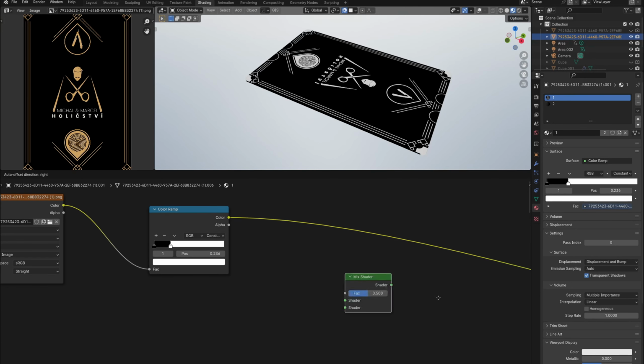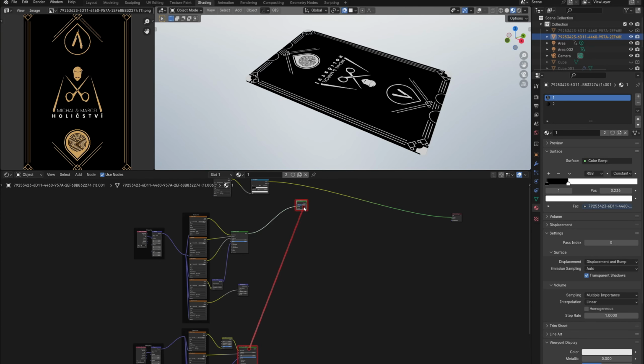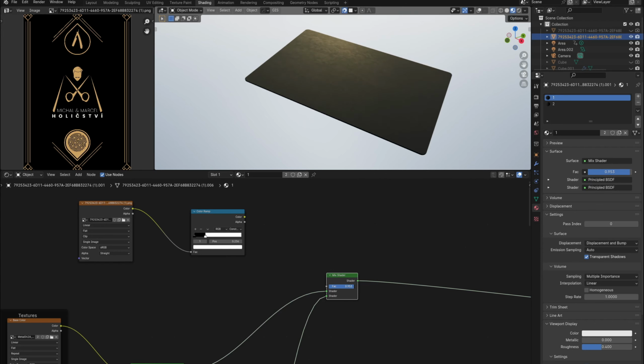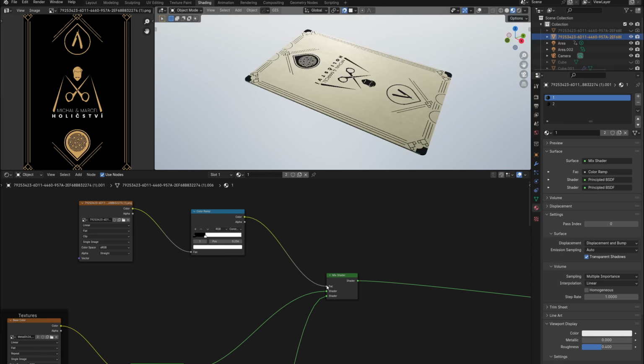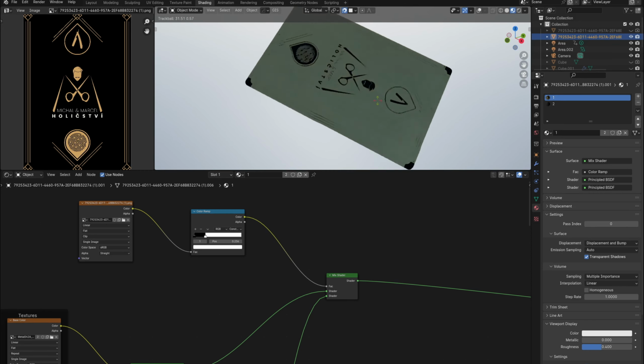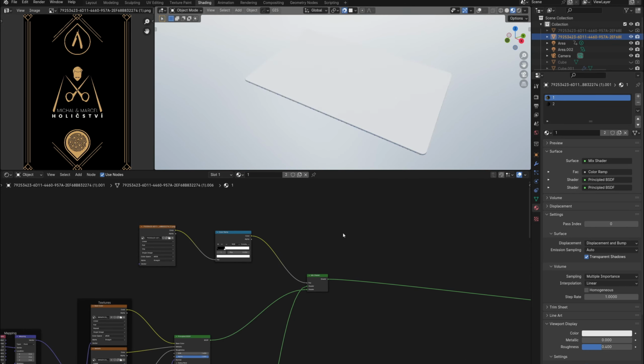Now add Mix Shader and plug the paper and the golden material into the shader input sockets. And to determine where the material should be visible, we will use the black and white texture to separate the materials. If the materials are inverted, just switch the input order and there you go.